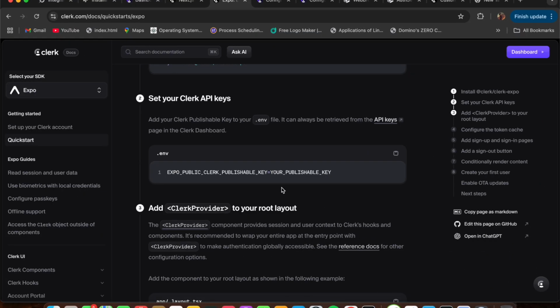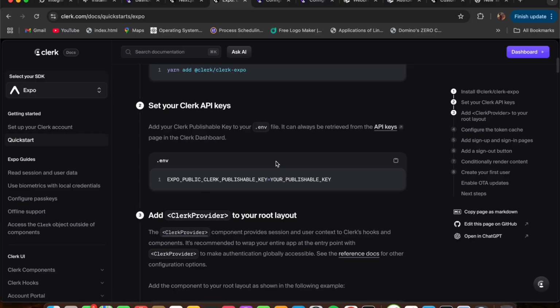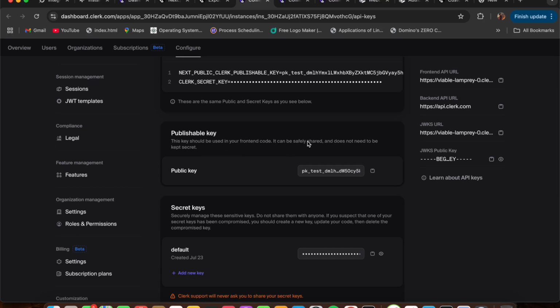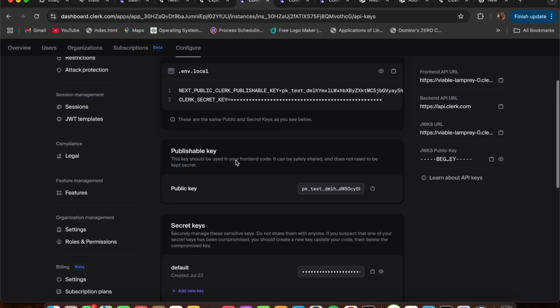Okay, so once this is done, we need to add in the Clerk provider. I'll be telling where exactly to get this. You can actually directly press on the API keys over here. Okay, so there you go. This is my Clerk publishable key. You can copy this down. It says basically you can safely share this key with anyone. Okay, and it does not need to be kept as a secret, right? And this key should be used in your front-end code, that is within the Clerk provider.